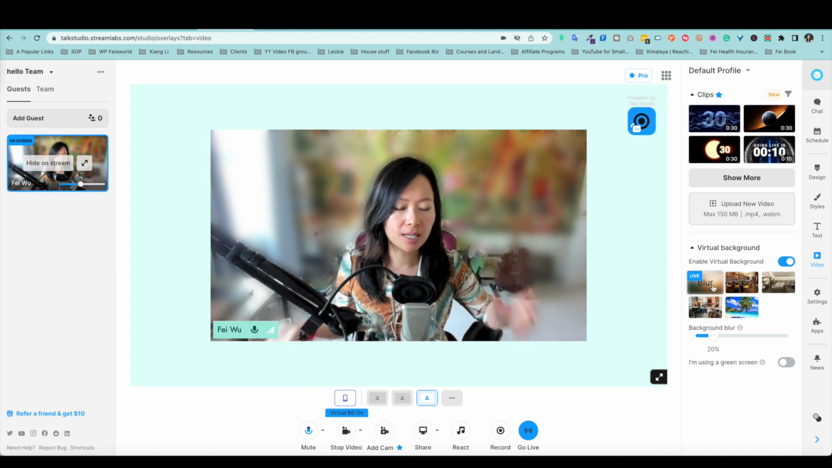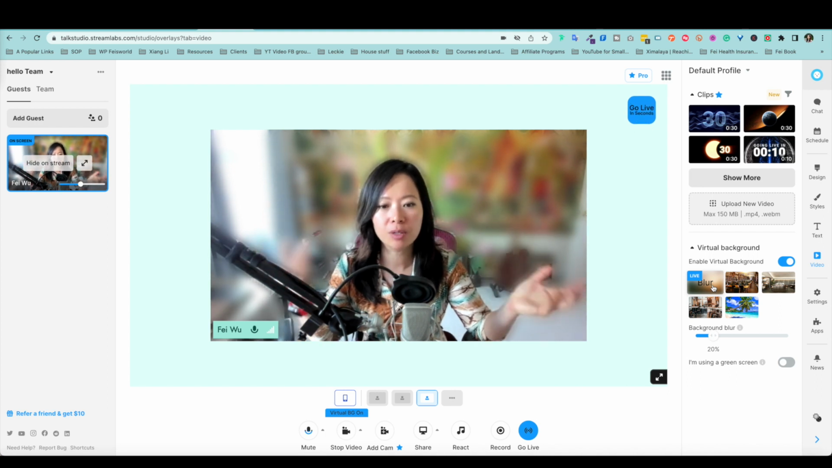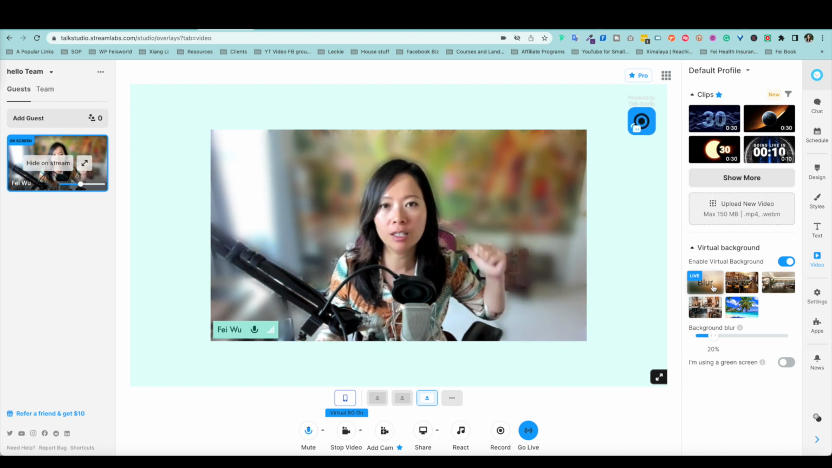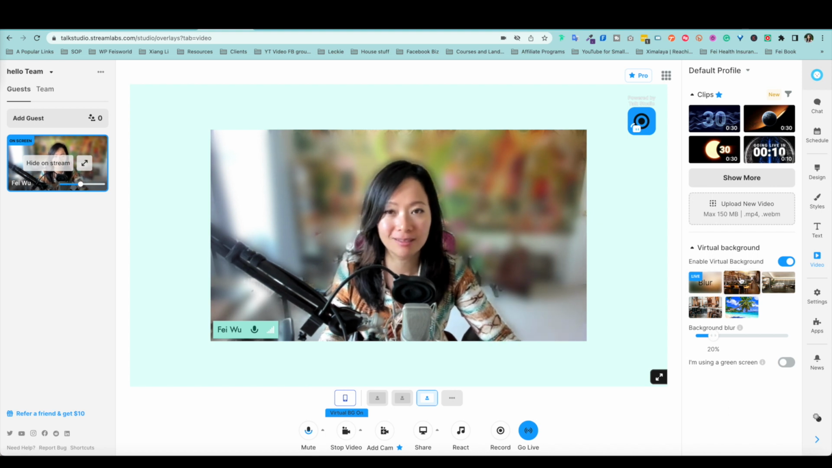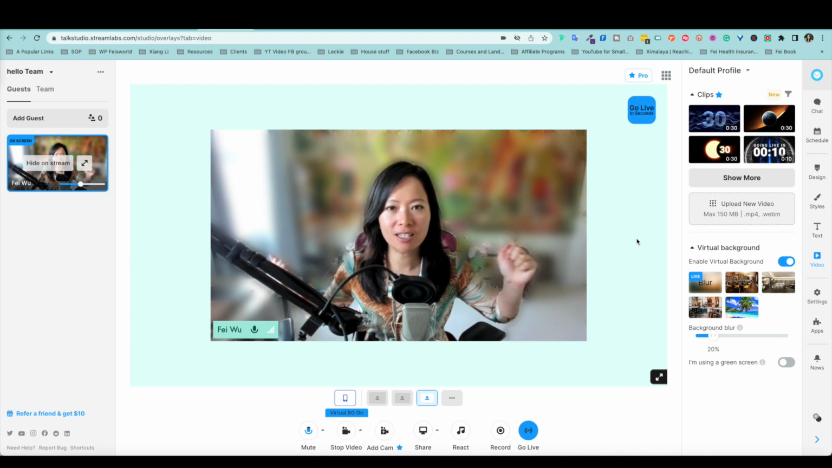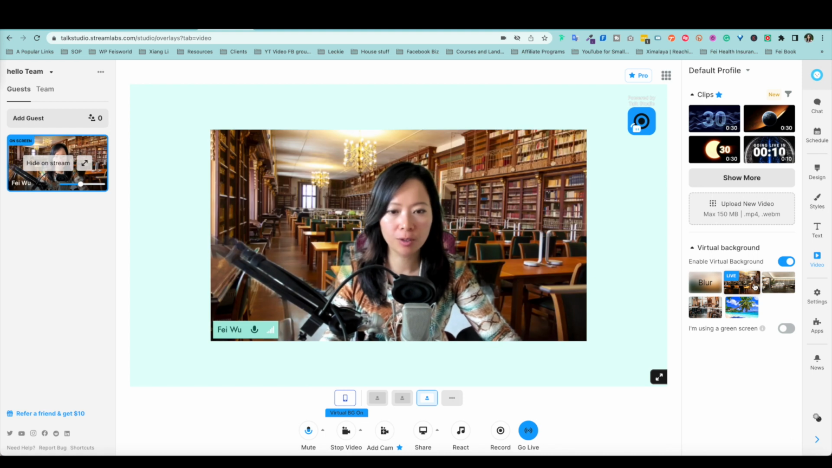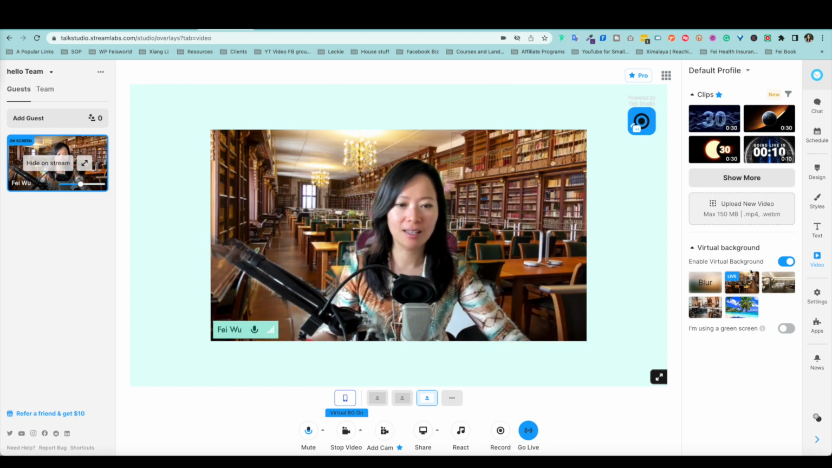Now you notice that I'm not currently using a green screen. That's why the edge, just like Zoom, is a little bit blurred. If you do have a green screen, I highly recommend you set it up. I'm going to link in the description below my favorite Elgato green screen, and it's just so easy to set up and put away. Now I can also change it into, well, look at this. This is like a library of some sort.